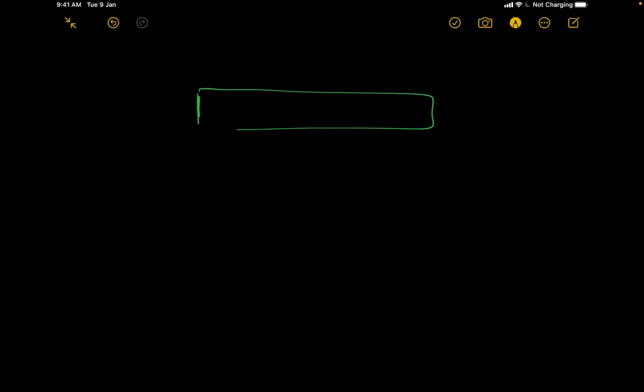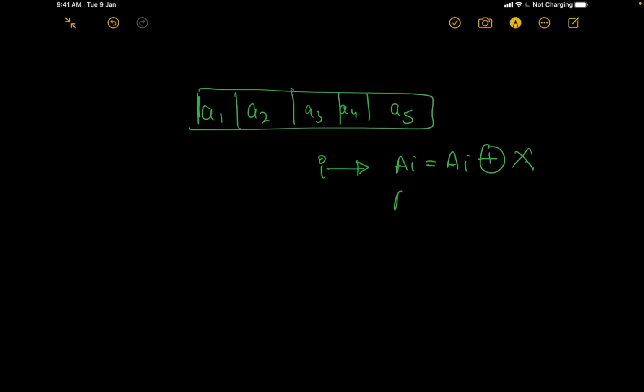So over here, let's say this is my array given to me. These are all the elements a1, a2, a3, a4, a5. What we are doing is selecting any i and performing the operation that a_i is equal to a_i XOR x and a_(i+1) is equal to a_(i+1) XOR x.